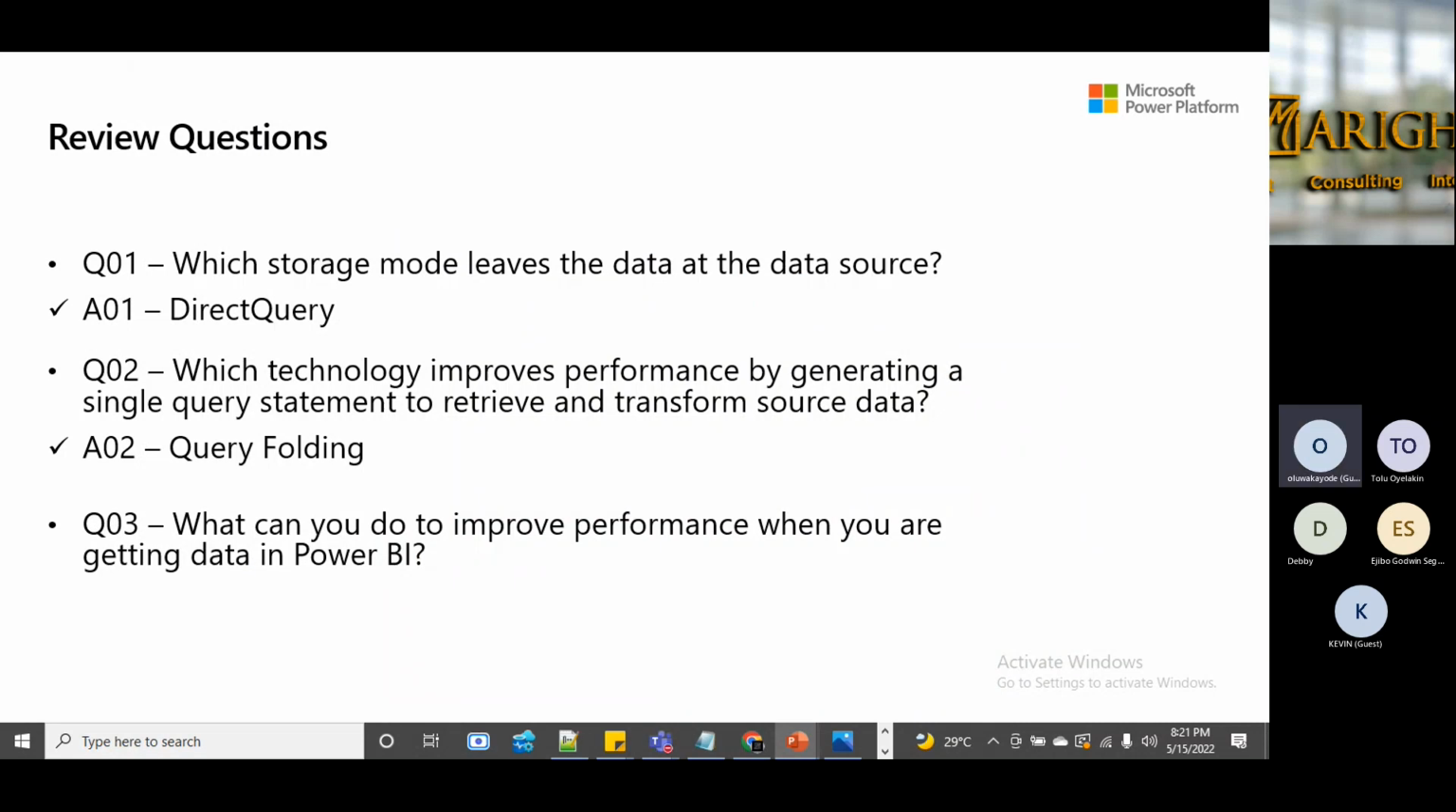So to improve performance when you are getting your data in Power BI, there are 5 things that you can do. At least mention 2.